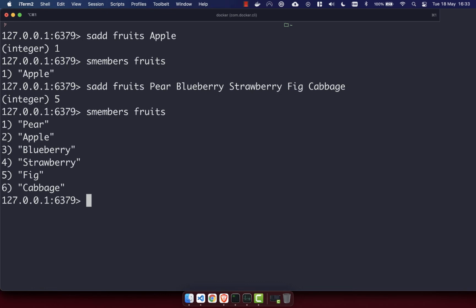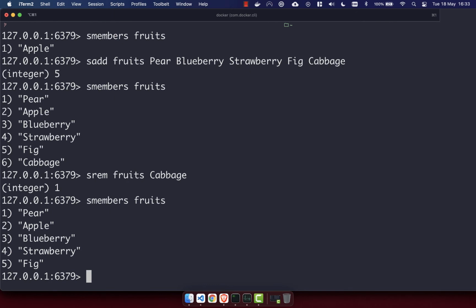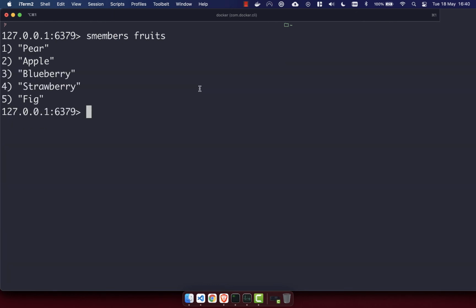We've added cabbage, which, as we know, isn't a fruit. So to remove that, it's quite straightforward. It's just the SREM for set remove, and you pass in the key of your set and then the member you want to remove. In this case, cabbage, which will remove that. We get the integer 1, which shows it's been removed. If we go ahead and do SMEMBERS again on our fruits set, we will see that we no longer have cabbage within our set.